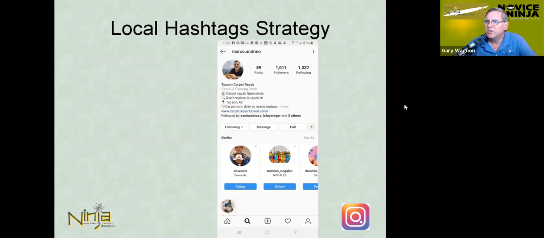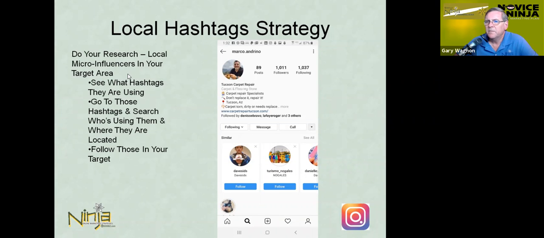Some local hashtag strategies. This is just an example of how you can use hashtags to support a local business or to find local businesses. This is just a hashtag of somebody that I follow. So what you want to do is do your research, look for micro influencers in your target area, and see what hashtags they're using. And then you want to go to those hashtags, search who's using them and where they're located, and then follow that.